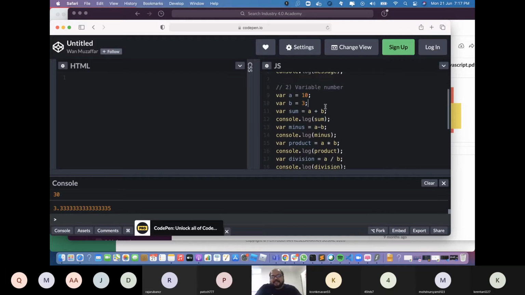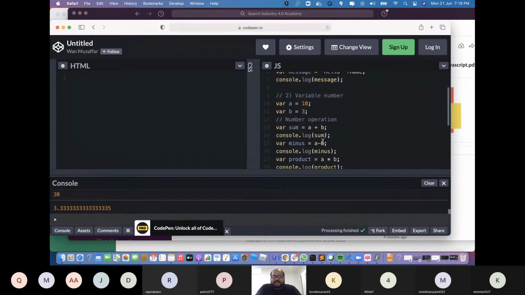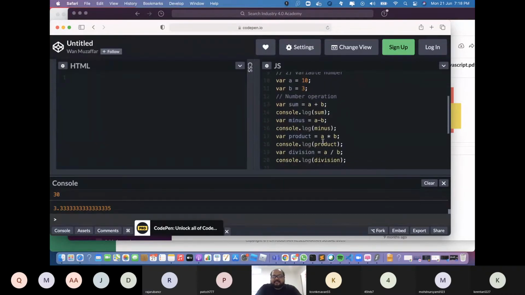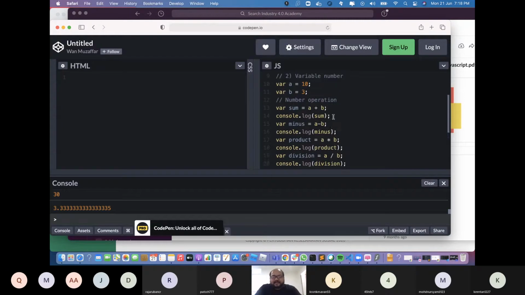Alright, so variable number, this one is number operation. Just now when we put plus, actually this is string operation. So you have string operation here, then you have number operation here. As you can see, string can only have one operation, which is plus. Cannot put minus or divide. But number actually has 5.